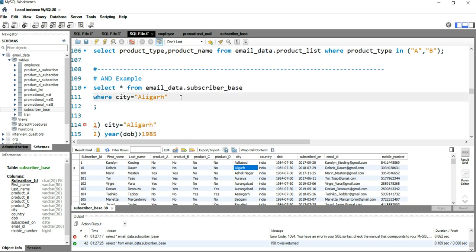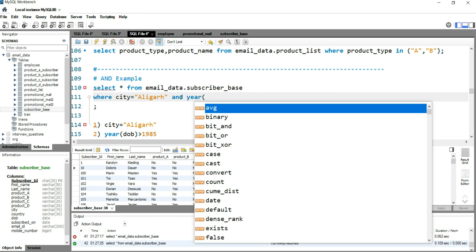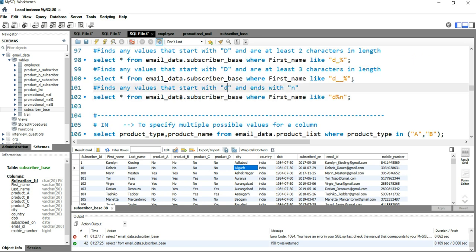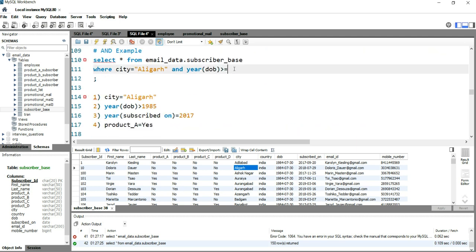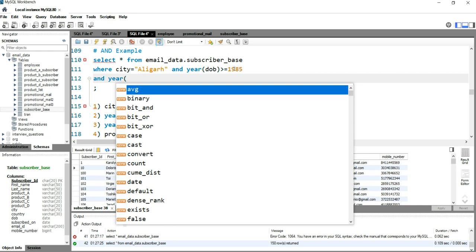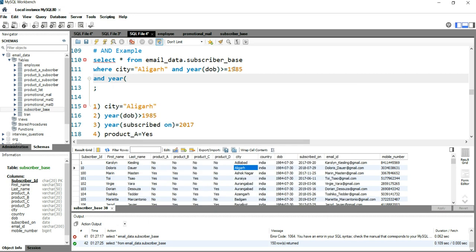So I'll use AND, and I'll use the YEAR function. The YEAR function in SQL extracts the year from whichever column you want to use, if it contains date and time format. So I'll use year of date of birth greater than or equal to 1985. Then for the third condition, again I'll put AND, and the year of subscribed on.